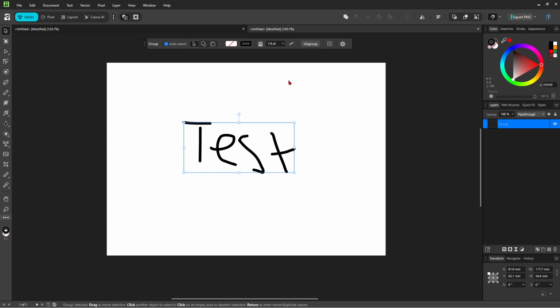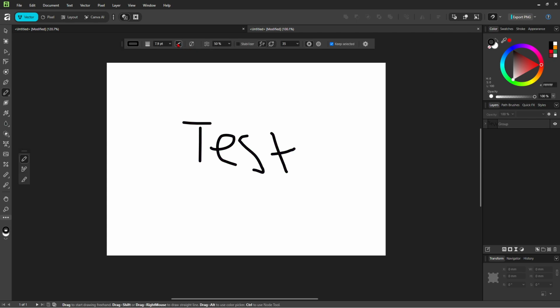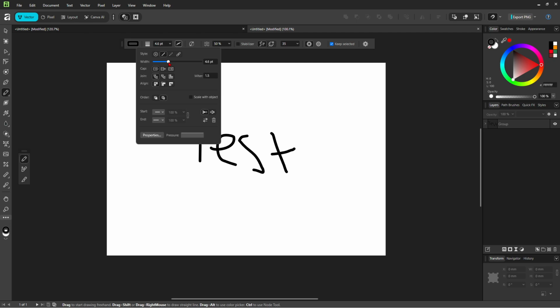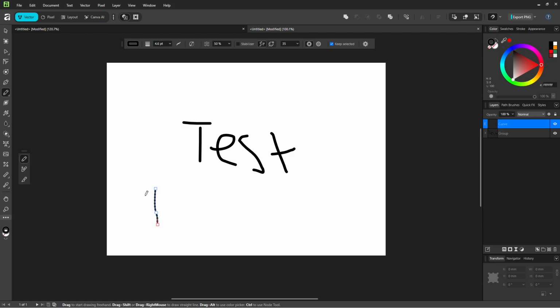drawing text here. Now we can also edit the stroke settings here, so we can change the width of the stroke. We can make it dotted if we like. So if I come back here and type again, we can see it's added a dot effect to my text.